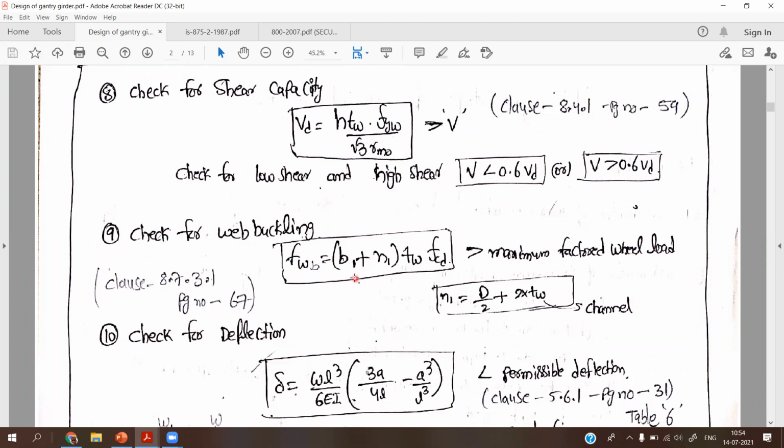you can go for the formula (B1 plus N1) into tw into fcd. B1 is the plate bearing length, which is the bearing plate length for the wheel load. It may generally be taken as 100 to 150 mm. We generally provide bearing plates at the beam bottom, on the columns, and the total load is distributed on the bearing plate. So B1 is the bearing plate length, generally taken as the diameter of the wheel, 100 to 150 mm. Generally 150 mm is taken as B1.